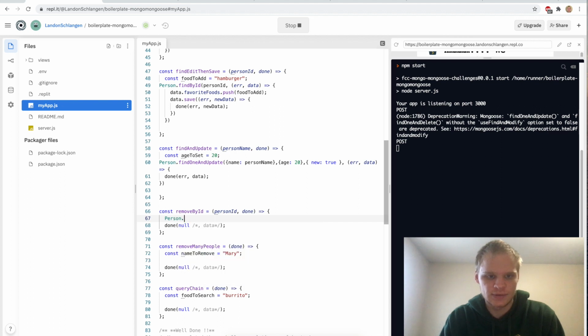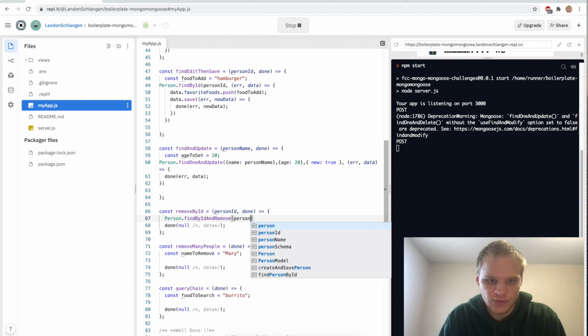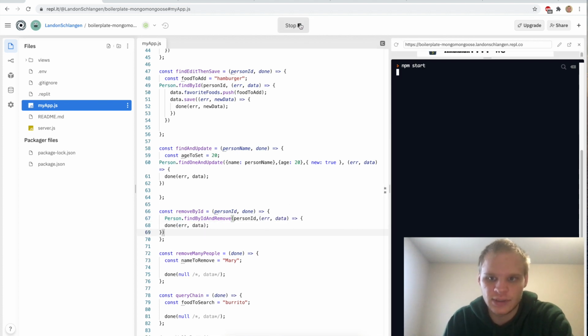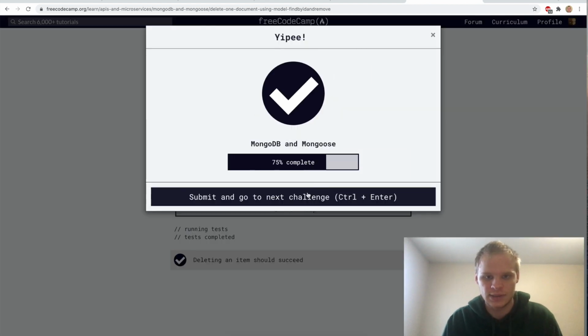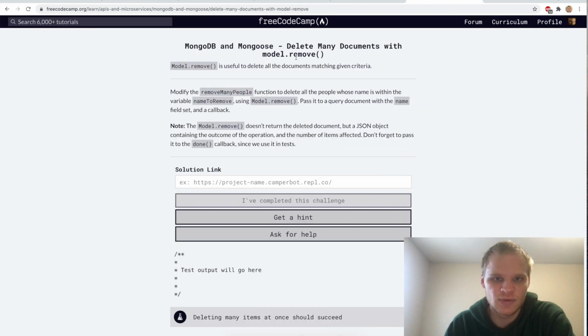Do person.findByIdAndRemove. And we'll pass in person ID. And then we'll do this done function. And let's try stopping and running. Grab the URL, paste it in, and see if it works. And it does. Sweet.